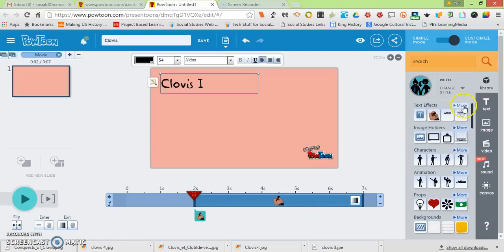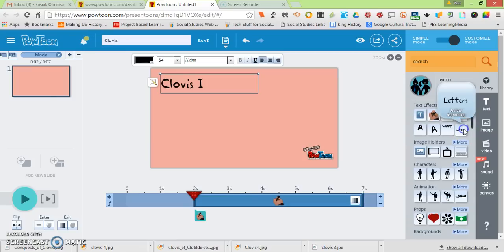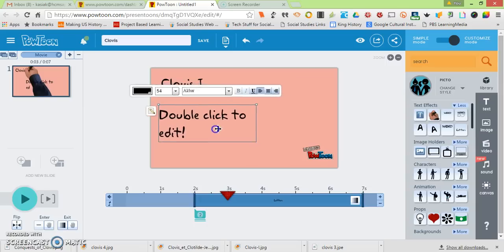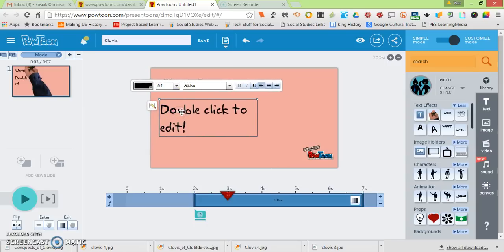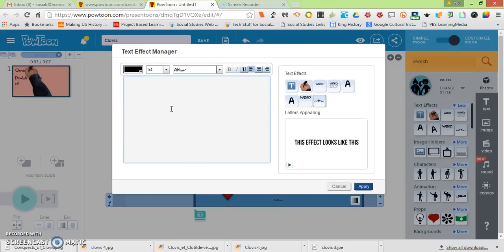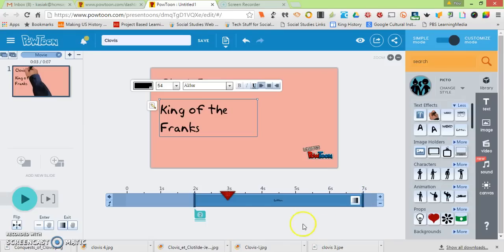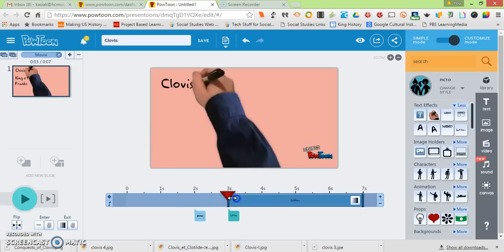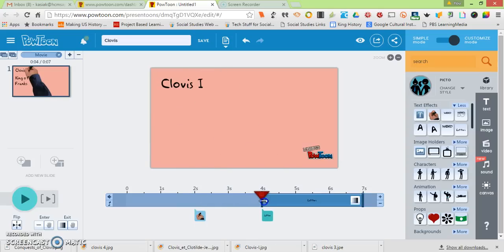Now I want to add another text box using a different effect. So I'm going to choose this one, double click inside, and here we go. And apply. But I don't want this text to come in at exactly the same time as the other. So you see that they're right on top of each other. I'm going to move this second one to come in at about 4 seconds.